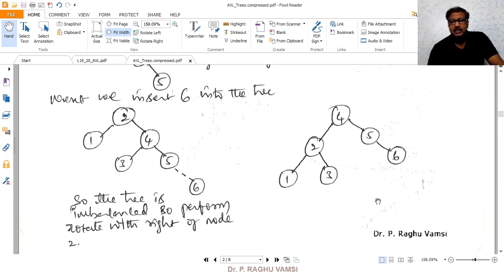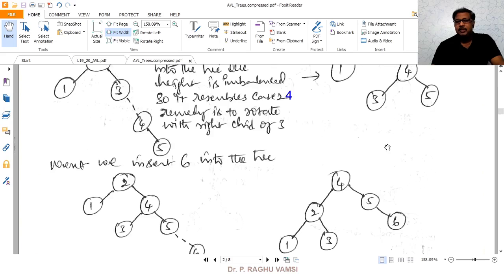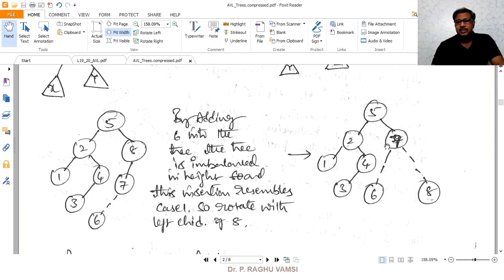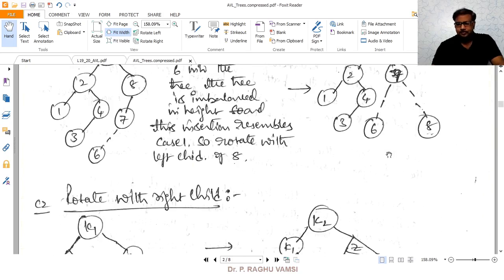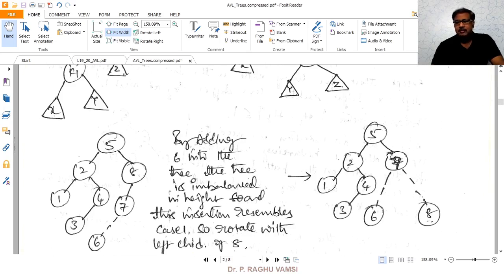What is the binary search tree property? All the elements in the left subtree must be lower than the root. Elements in the right subtree of a root must be greater than the root value. So this is the binary search tree property. You look at in any of the rotation operations, this particular binary search tree condition is satisfied.